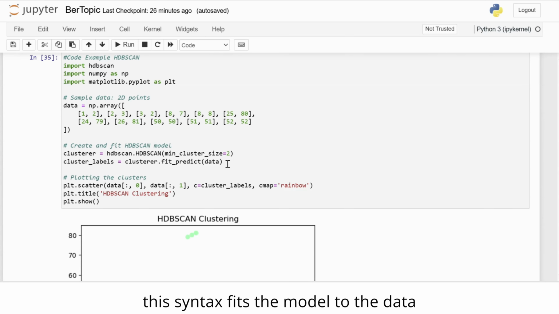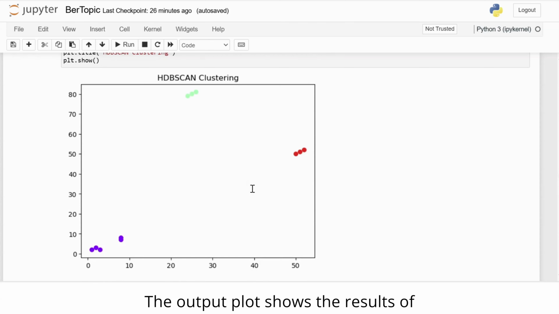cluster_labels equals clusterer.fit_predict(data). This syntax fits the model to the data and predicts cluster labels. Then we use Matplotlib to plot the data points, colored by their cluster labels. The output plot shows the results of clustering using HDBSCAN. The data points are grouped into clusters, represented by different colors. In the plot there are 3 distinct clusters: purple, green, and red.